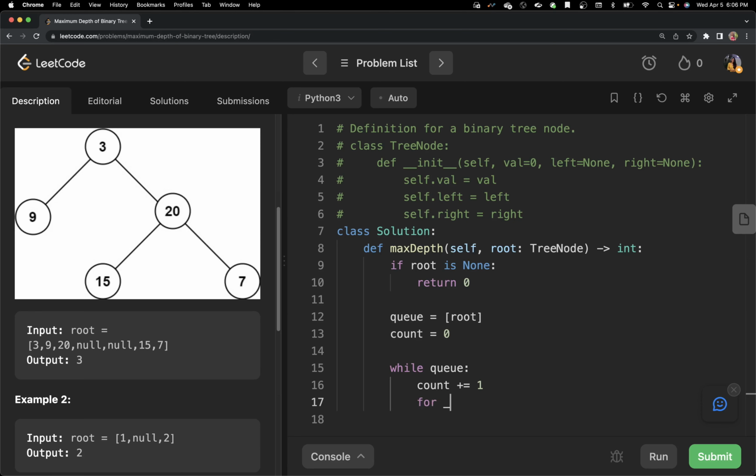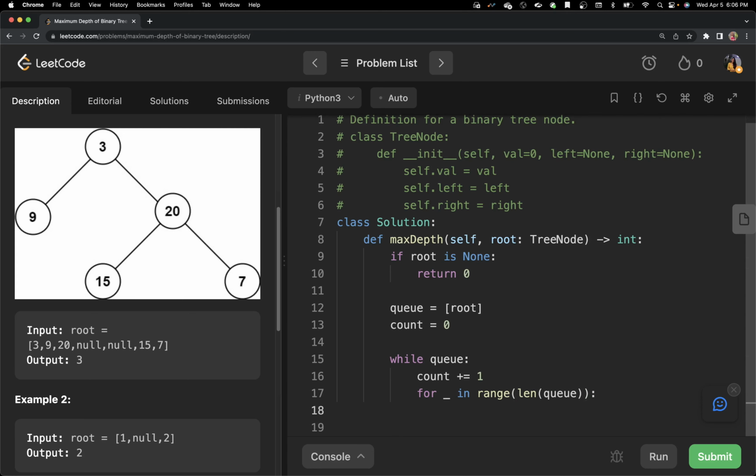It's for something in range length of q at that time. So when we reach this moment, we are going to go through each and every element in the queue on that level. Remember, this length of queue is actually counting the nodes on that level. And then it's simple. You just pop out from the queue. So I'm going to pop 0 from the queue.